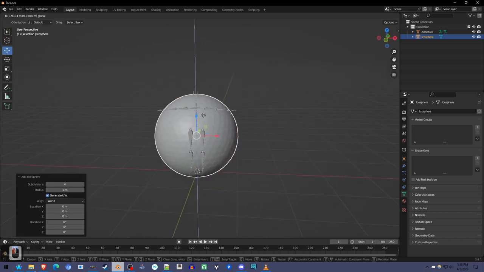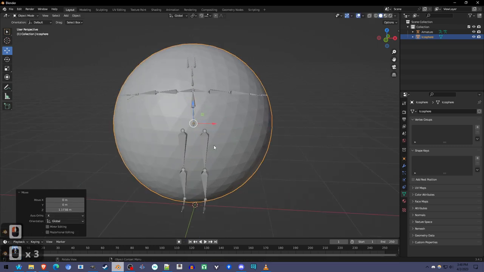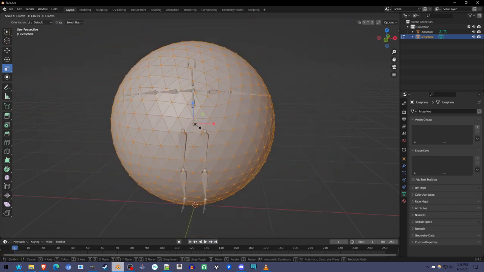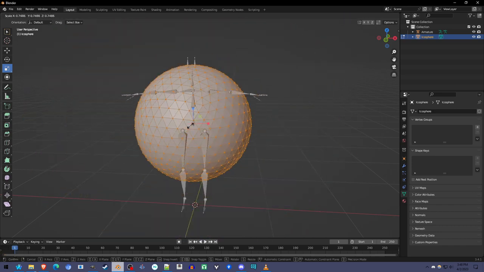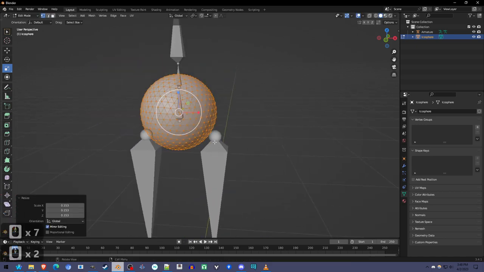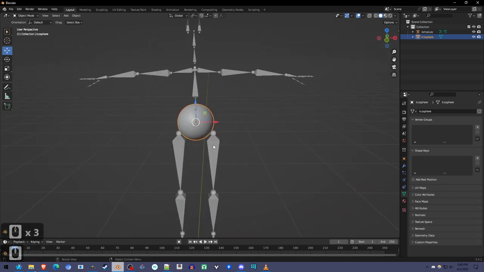And I'm going to move it so it's around the hips area, which is usually where I start. And I'm going to scale it down in edit mode. I'm just going to scale the whole thing down a little bit so I can use it. Oops. There we go. But we're not going to use edit mode anymore. We're going to use sculpt mode for everything else. So let's look at this.